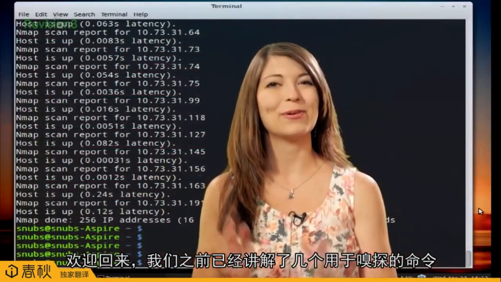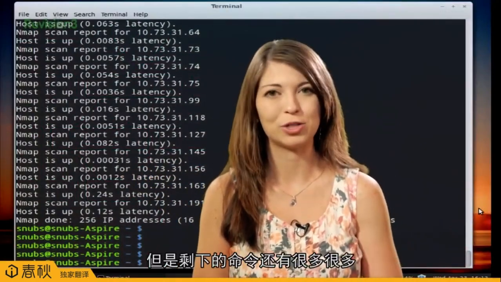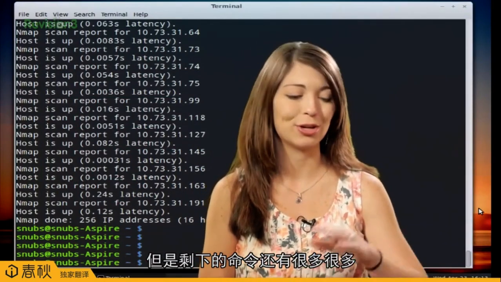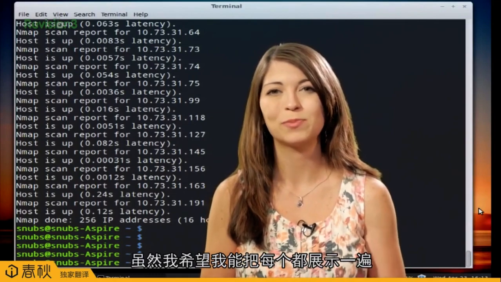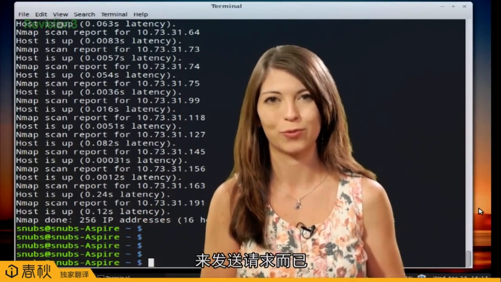We're back. So we know how to do a regular scan and a couple of different discovery options, but there are so many more. I mean, seriously, I wish I could go through each and every one and show you examples, but pretty much they all look the same. They're just using different protocols to send out those requests.